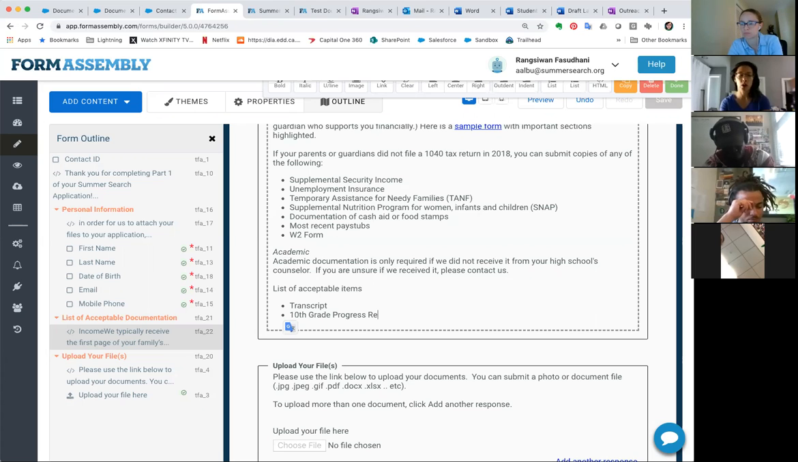Well, there's more than one thing, right? Because you need a 9th grade and a 10th grade. So should it be that we need this specifically? Usually the transcript will include 9th grade and up to 10th grade, and then the 10th grade report will cover the period between summer and winter when we're actually interviewing students. Right.